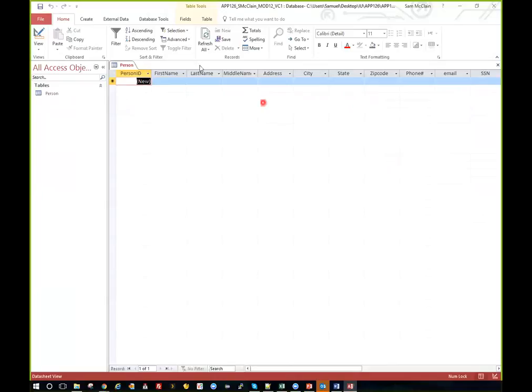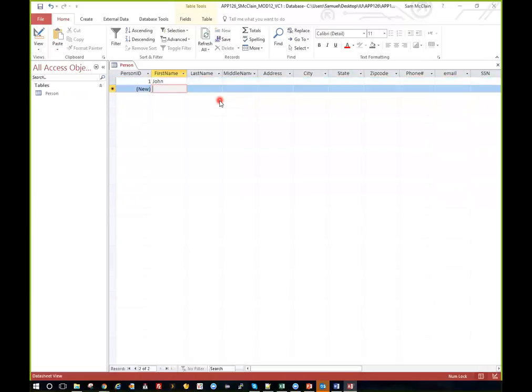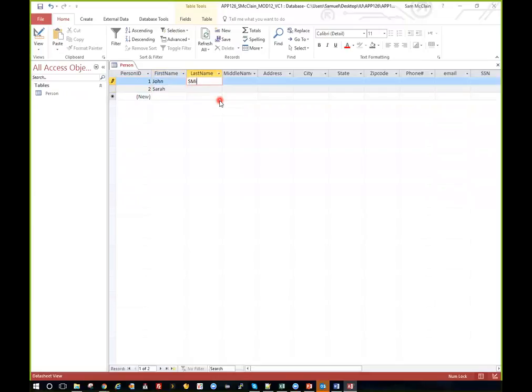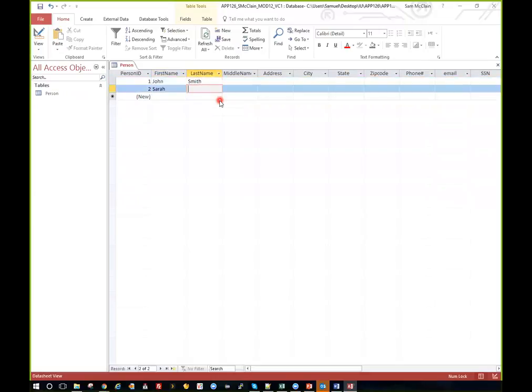You'll notice under the person ID, it says New. Watch what happens when I fill out the information for this user. I'll say first name is going to be John. Notice how the person ID automatically changed to a 1. Watch what happens when I do the same thing for Sarah. It changed again. It automatically increments every single time. So this one's going to be Smith, Roberts.